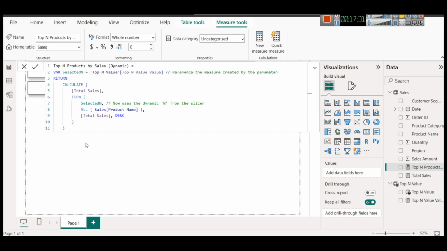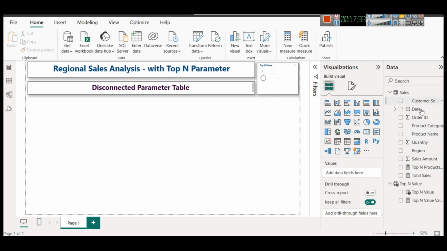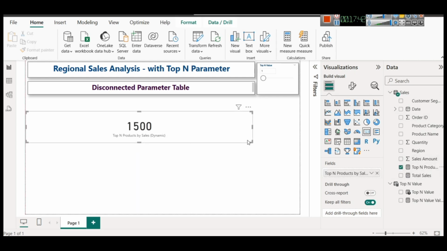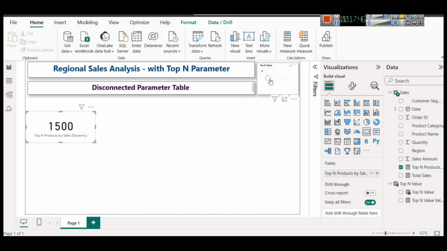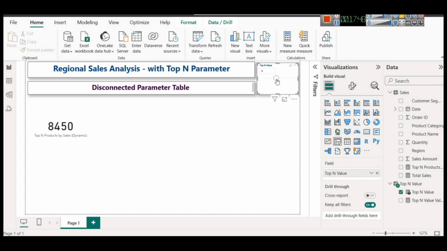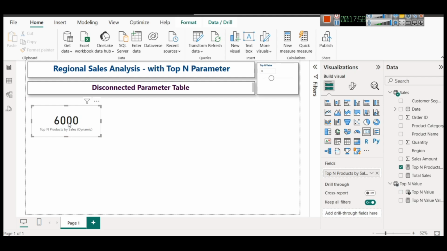And if we go and add it as a measure, it is going to show us some sales value, top n product. If I select this, you can see the value is changing. Can you see? So now what we are seeing right now is top 6 products by sales, right.